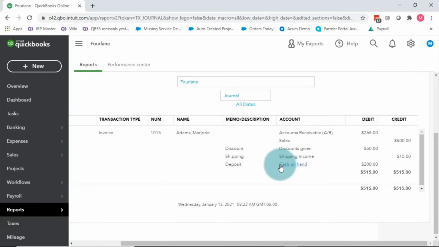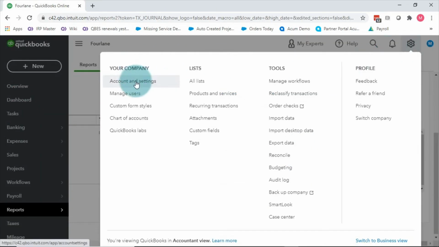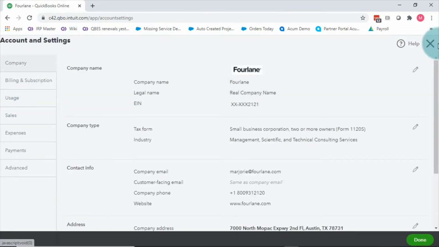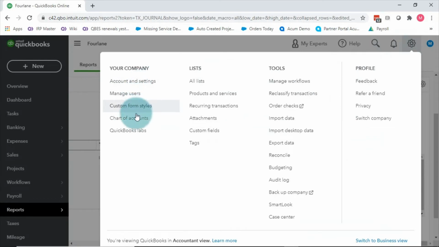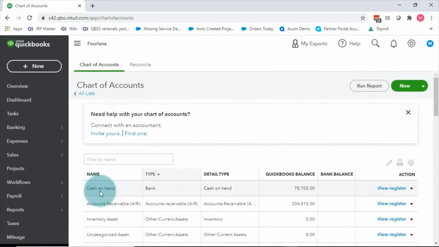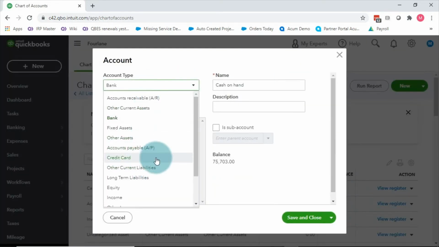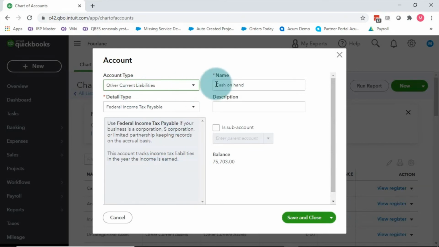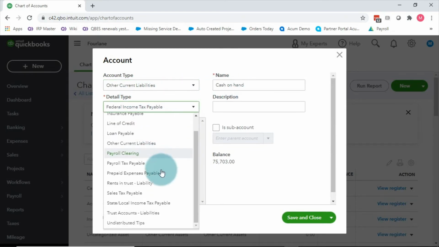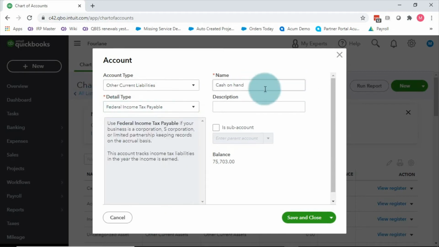Then down below here, we have cash on hand. So we have a default, depositing that to cash on hand for the $200. And so that's where that deposit ended up going. All right. Now, if I wanted to, I could come into my chart of accounts and change cash on hand. Now I can edit this account. I can change it from a bank account to maybe an other current liability and rename it because this is a customer deposit, right, something like that, because really it is a customer deposit.